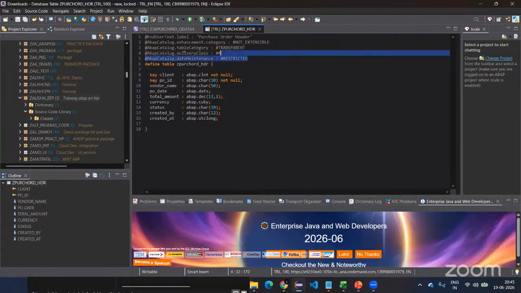So the last one is ABAP catalog data maintenance hashtag restricted. So this means direct table maintenance via the old SM30 equivalent. Okay, there is restricted SM30, if you remember, the same equivalent to that. We manage data through our application. Users do not maintain this table directly. We are going to have the access and all. So let's talk about the fields now.